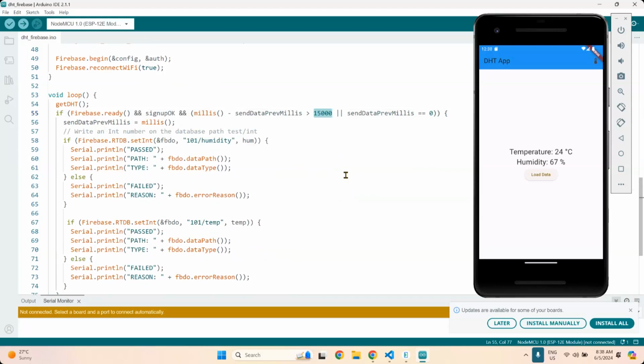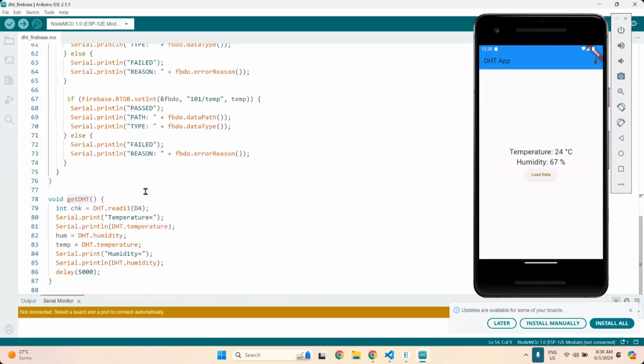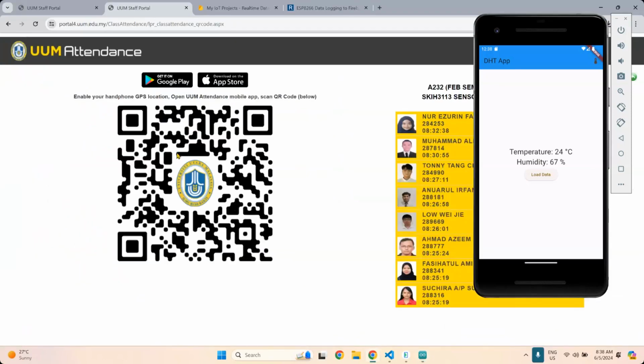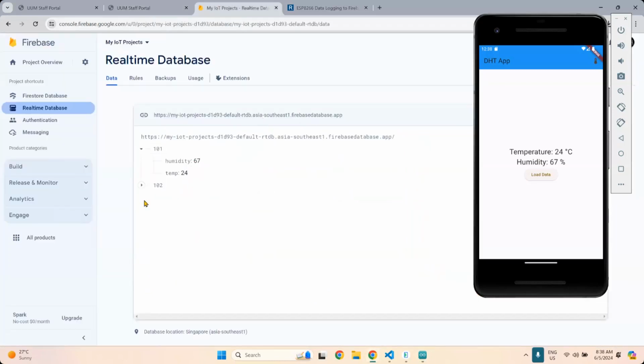But additional time from get DHT also adds another 5 seconds, so in total there's a 20-second delay for this project. If you want to make it faster, you can reduce or remove that, and it should allow your data to be written faster to your Firebase. But again, you have to make sure of the limits here that you have to understand.